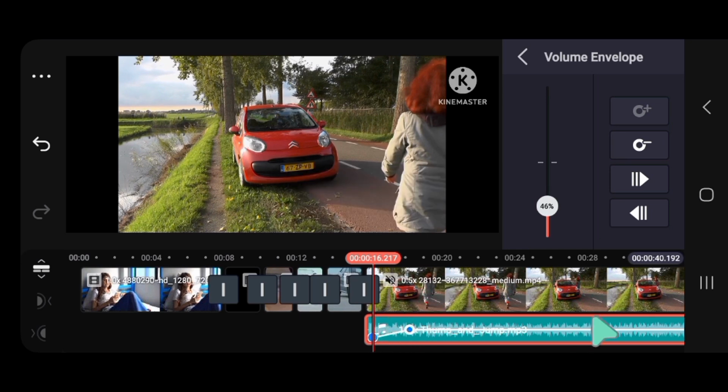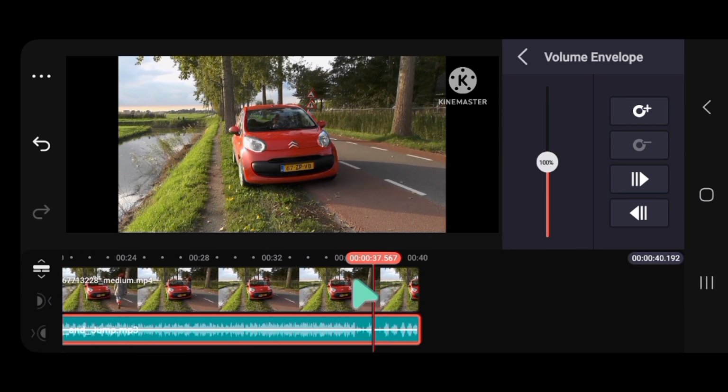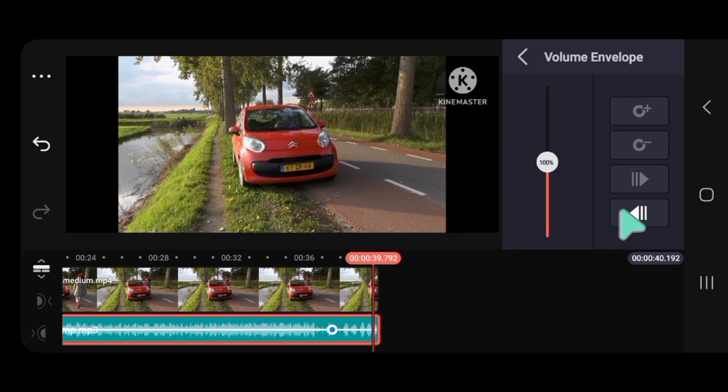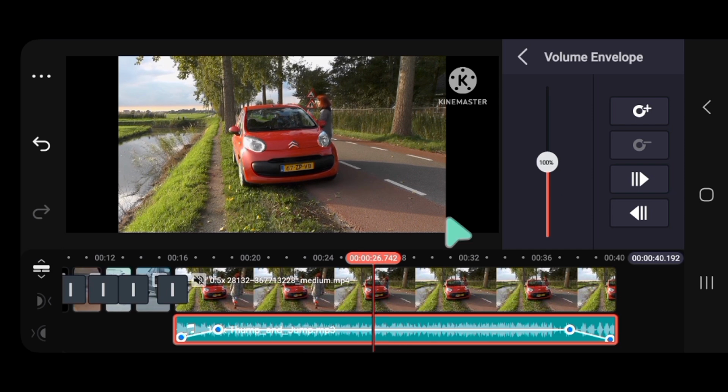Now to add the fade out, let's go to the end point. Now keep this red particle very little bit left from the ending point. Again, go to the top right corner and click on this plus icon. And now move to the ending point. And now from this volume bar, just decrease the number like this. So this is how you can do fade in and fade out in Kinemaster.